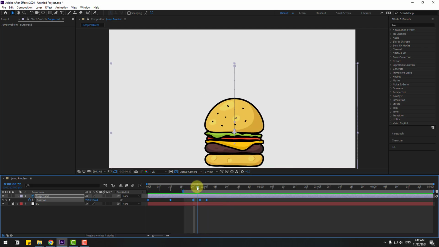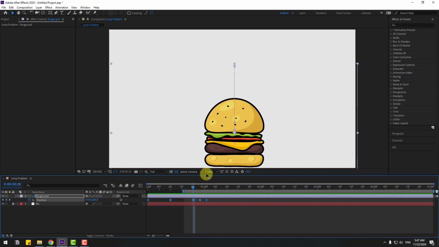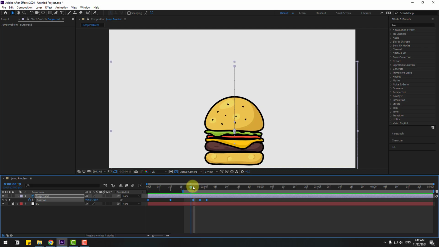Okay, let's see. So in this area I don't have any keyframes, but my burger layer is moving down like this.